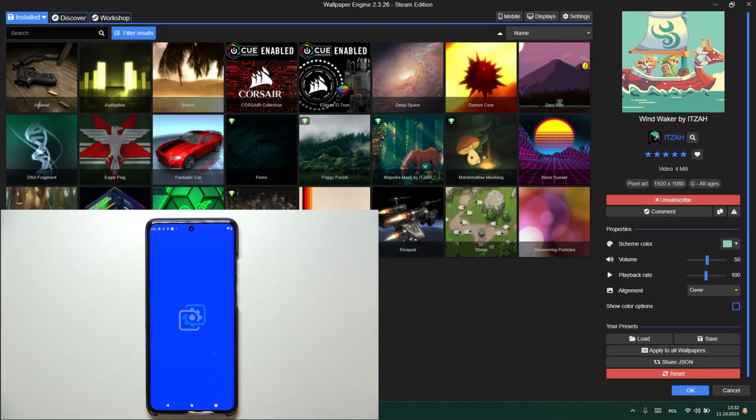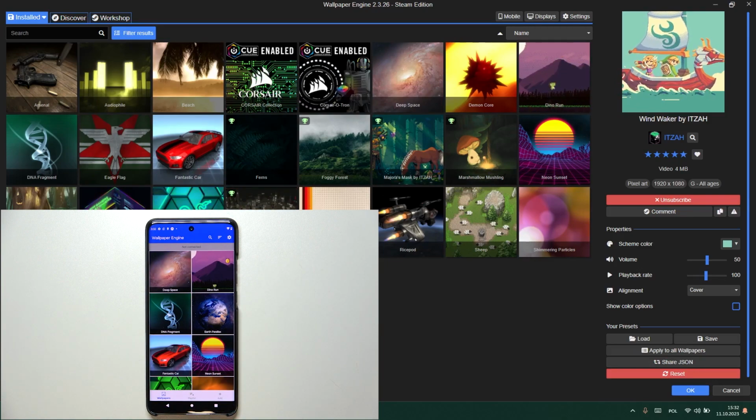and now click open. And now you can use only the default wallpapers that are already installed in this app. But if you want to use Steam Workshop wallpapers, you have to connect your phone with the PC, and I will show you now how to do that.